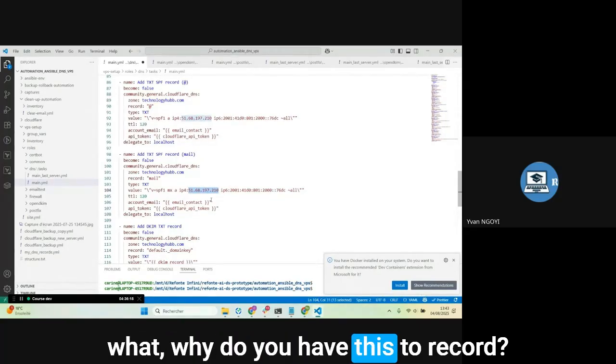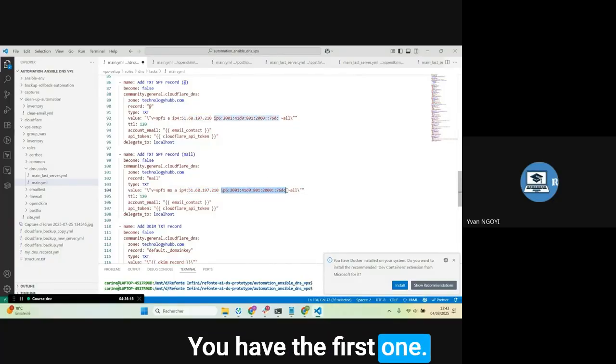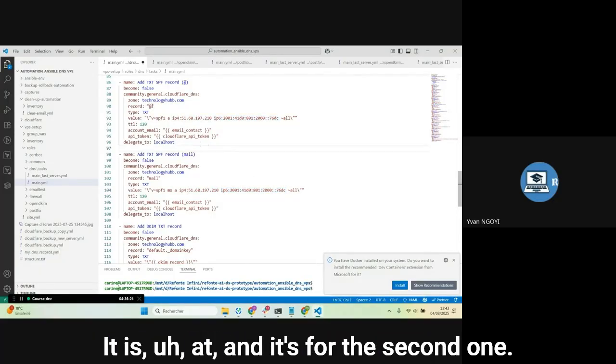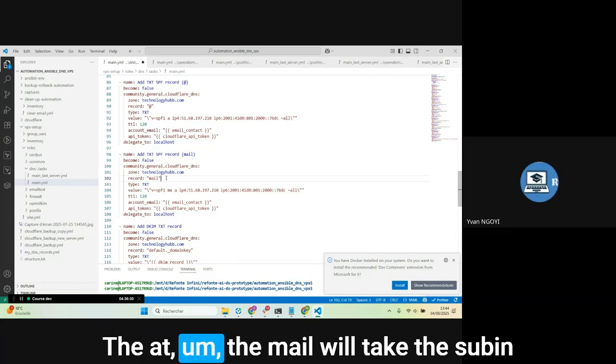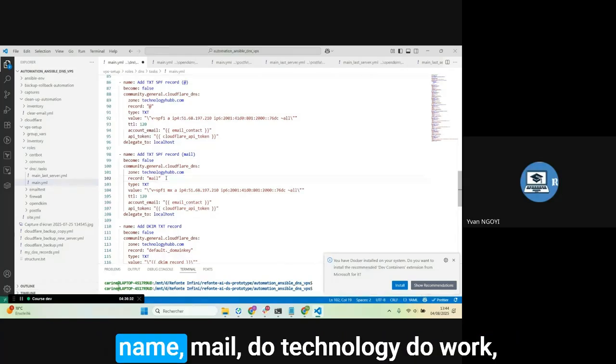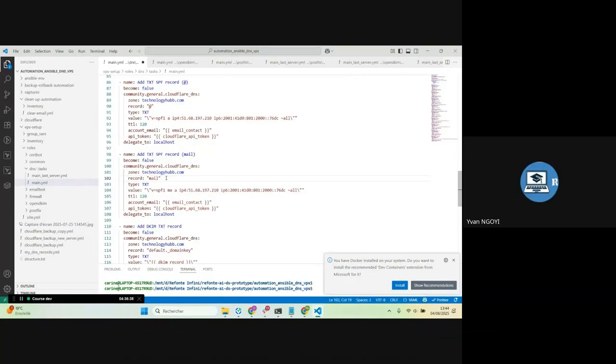Why do you have these two records? You have the first one, the at record, and the SPL, and the second one is mail. For the mail we take the subdomain name mail.technology.org, and for the at we take the host name.